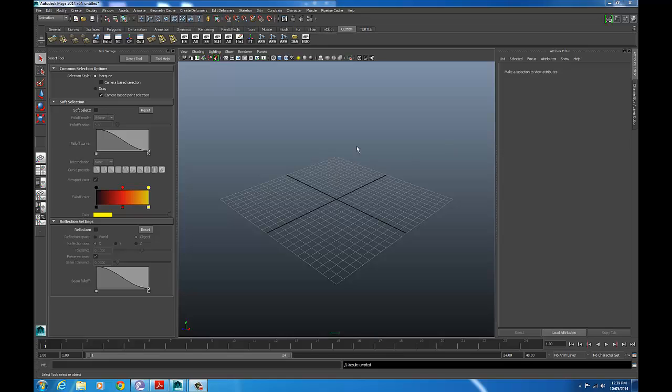So the first thing we're going to do is create a cog, animate the cog without using any keyframe at all, just by using expressions.